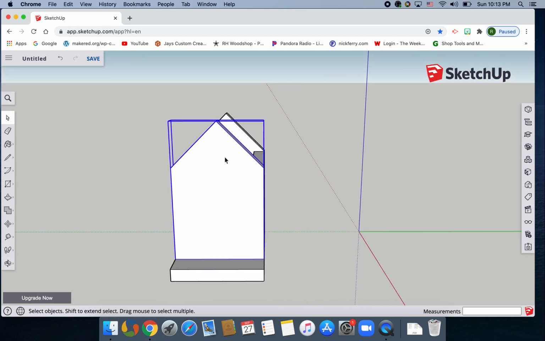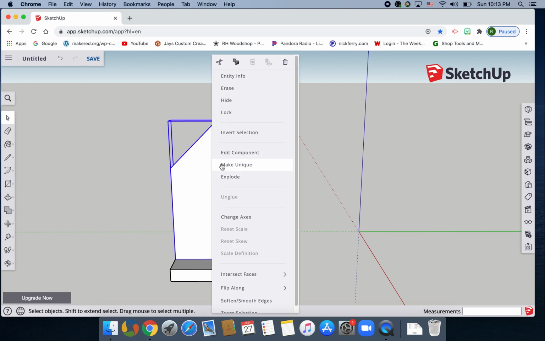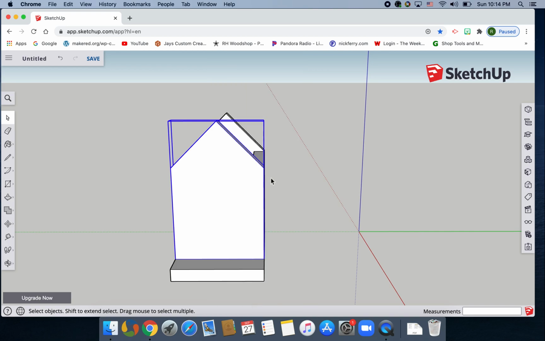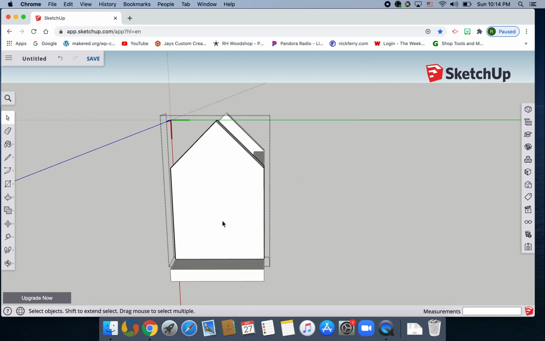We need to make this front unique. So while it's highlighted blue, we're going to right click, and it should be right here. It says make unique. Okay, we're going to click out of this. We're going to hit tape measure. We are going to double click the unit. Now hit tape measure. You should have this dotted box around your front piece here.